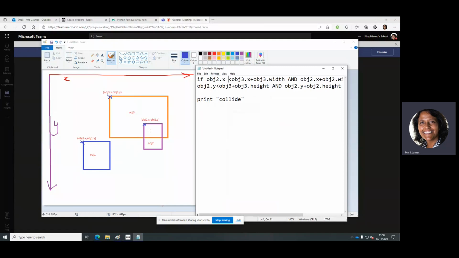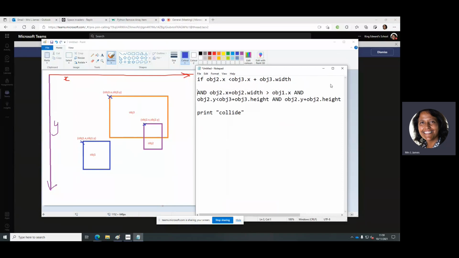So if the object 2 x is less than the object 3 x plus, sorry, we're doing x, which is along, isn't it? Plus the object 3's width. Okay, so that means, I don't want to draw on my lovely drawing, but that means it's coming in from the side. So this purple box is hitting the yellow box coming in from the right. Okay, so that is one of them.